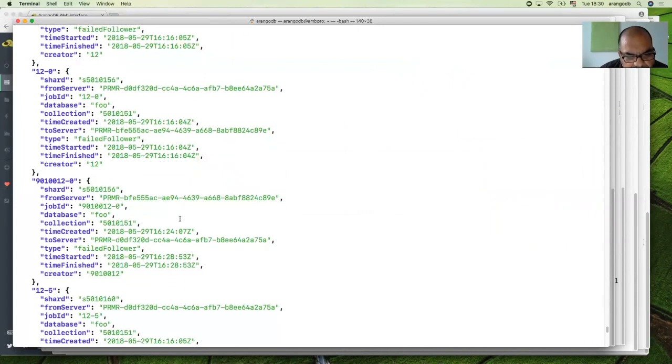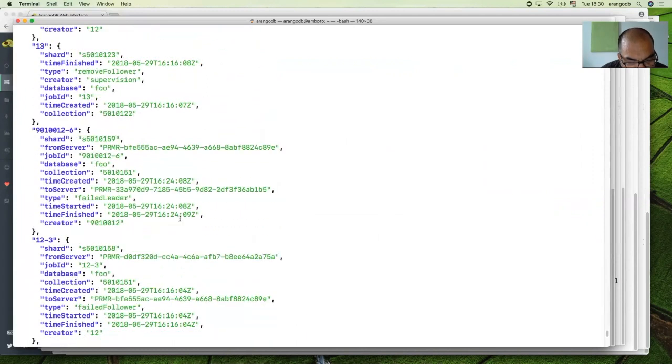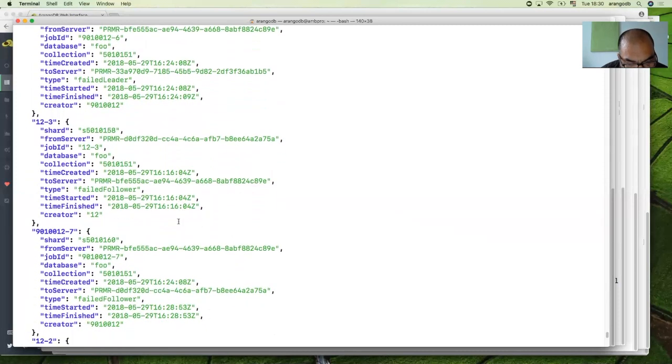And it took, let's look at one of them that was sitting there and waiting for a server to appear. Where do we have one that took a couple minutes to finish? Yeah, here's one. It was created 1624 UTC, London time, and this one job started and finished because it could be quickly satisfied by shifting the responsibility as a follower for the database foo and the collection.